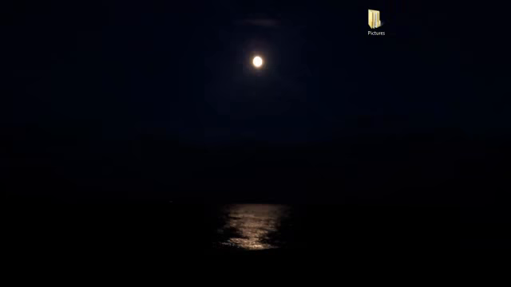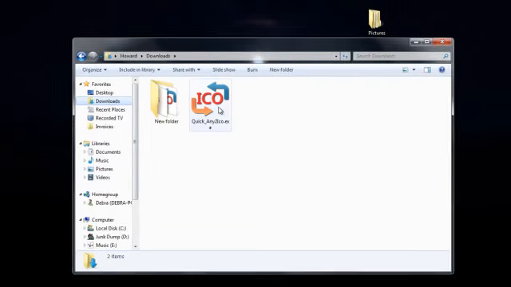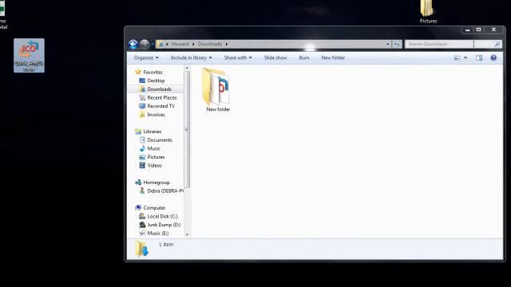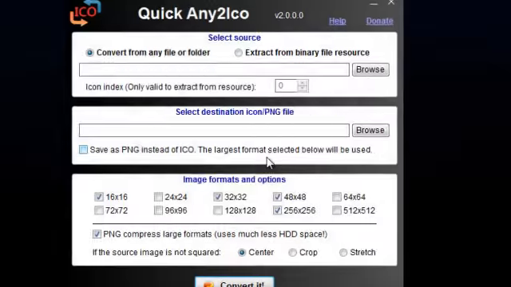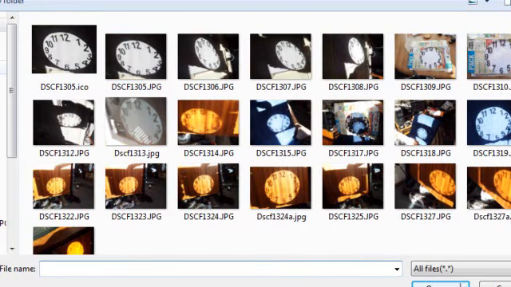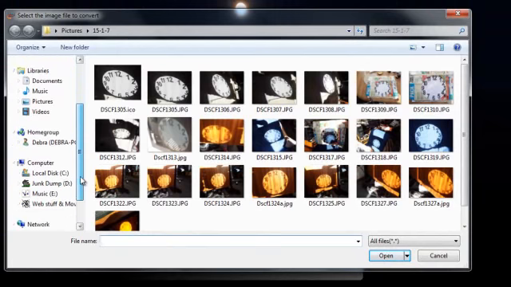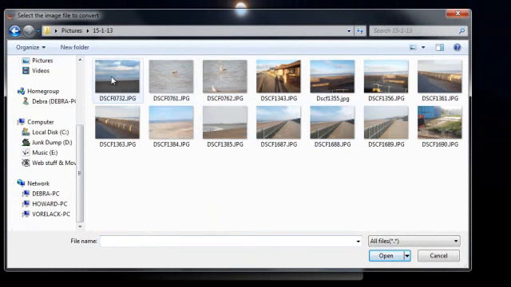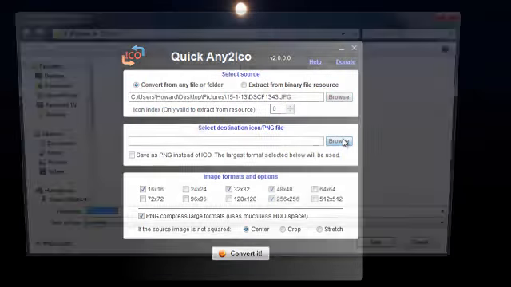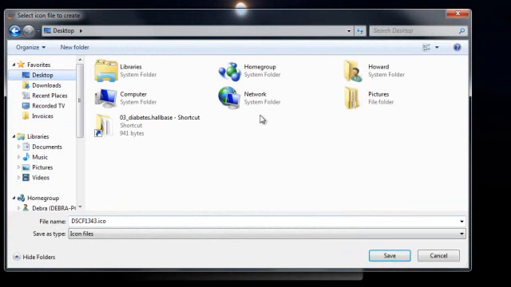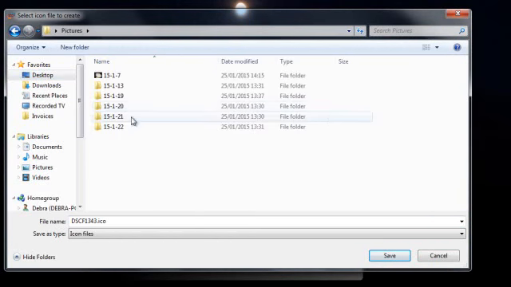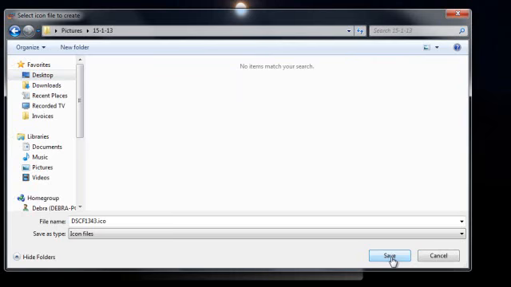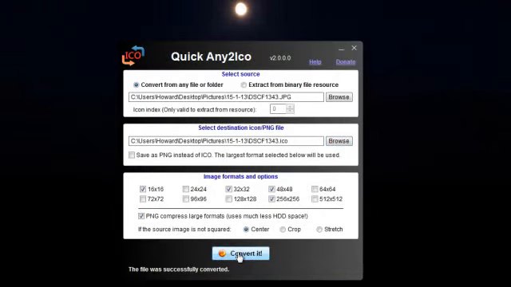So again, we'll go to the program. In fact, while we're here, I've got so many to do, I'll just drag that to the desktop. So run it again, we'll browse, and we'll tell it to search the desktop. We'll find that pictures again. We'll choose one, which maybe might be better for this. Open that. The destination, same place. And save. Convert it. The file was successfully converted.